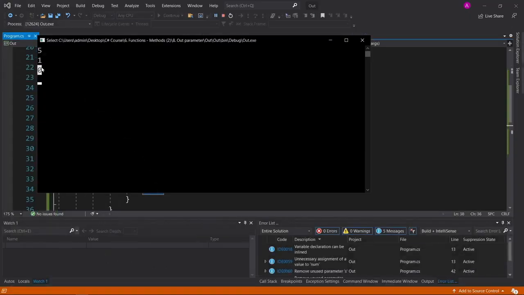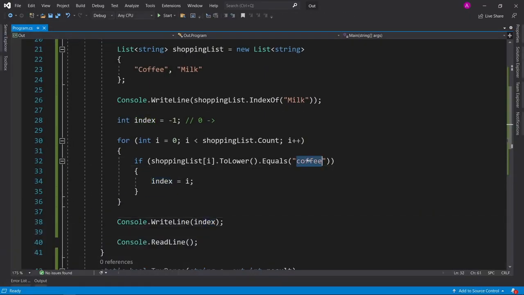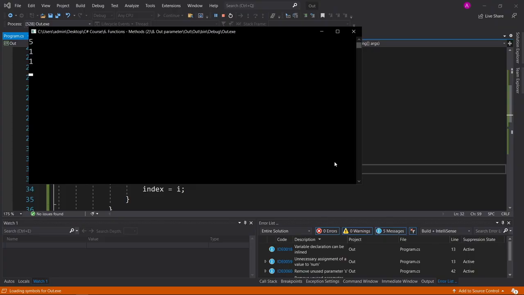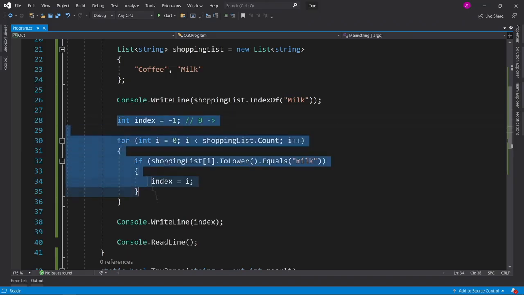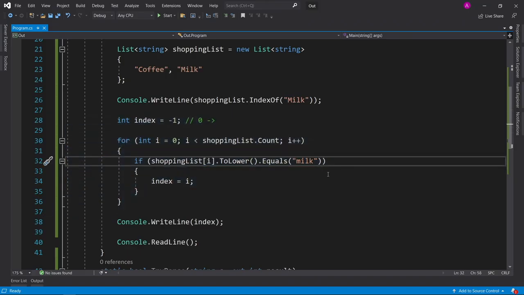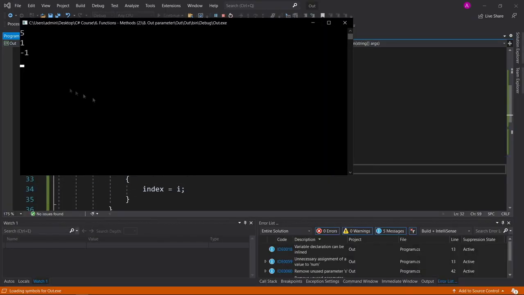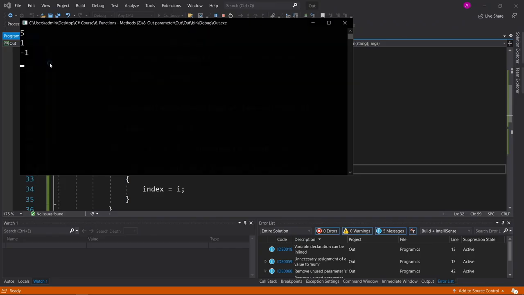There we go, we have 0, and if we change this over to milk, and run it again, then we actually have 1 placed inside here. Perfect. So now what our function is doing is giving us the value of the index if it finds it. Now if you type in something else, if you just add another k in, let's see what happens, then we get -1. And -1 means that it's incorrect and it hasn't found it.